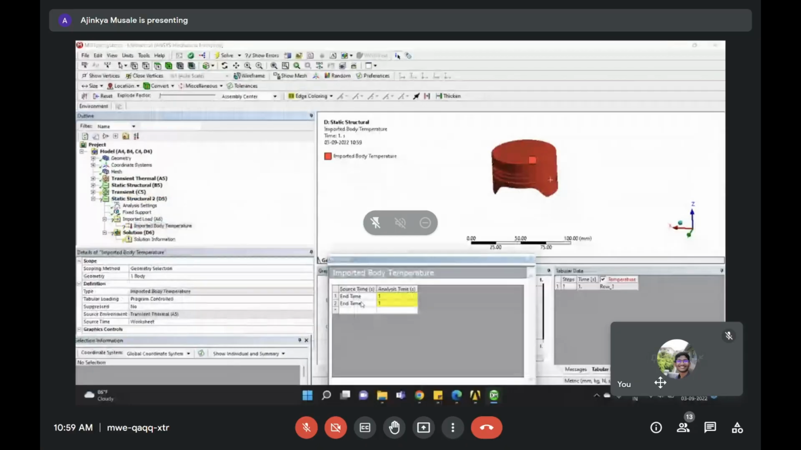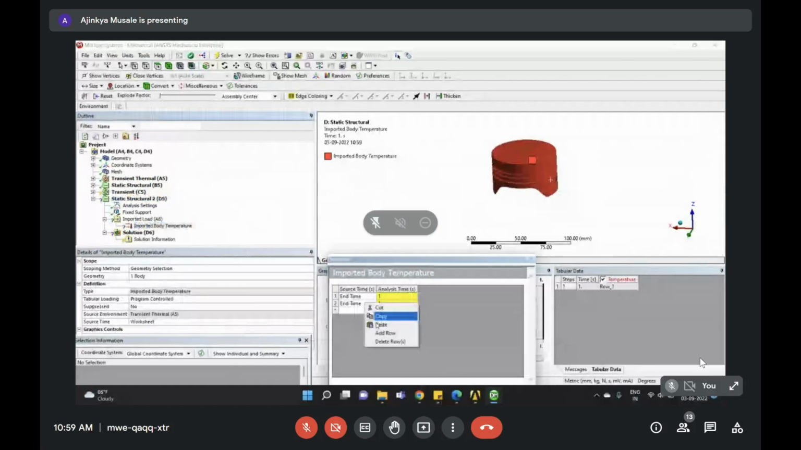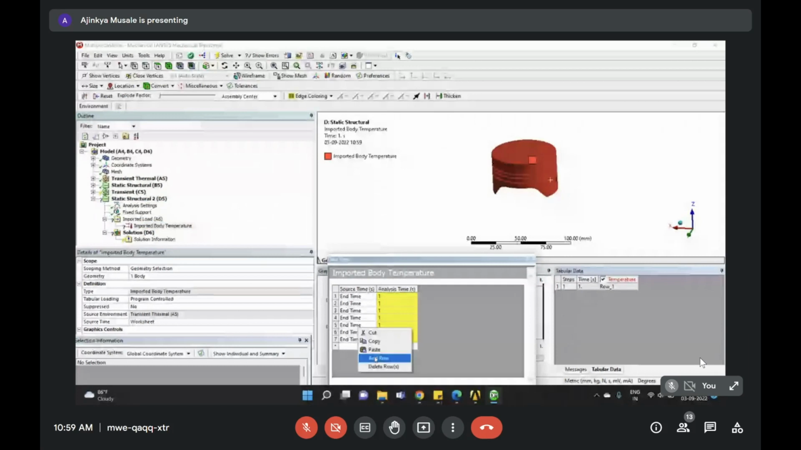Make it over here. You can add the rows. 7, 8, 9, and 10. Fine. So starting with my first, second, third, 5, fine. So 1 to 10. So all the source times I have added. So I just say import.